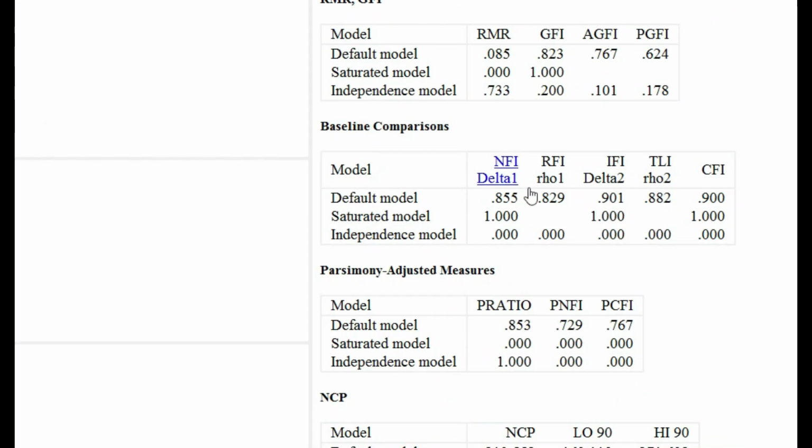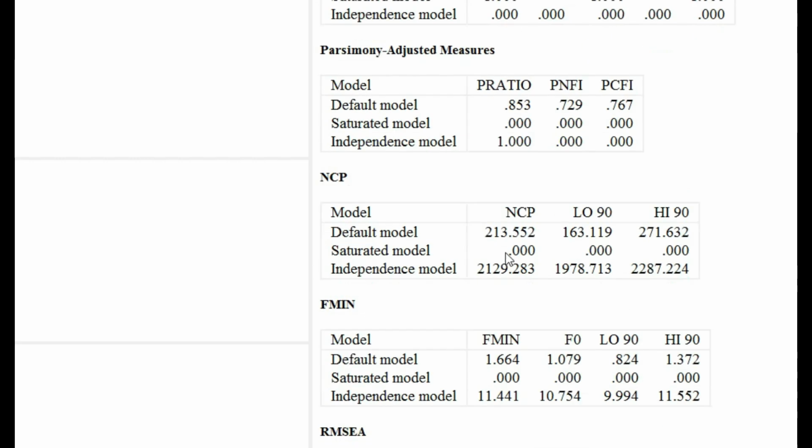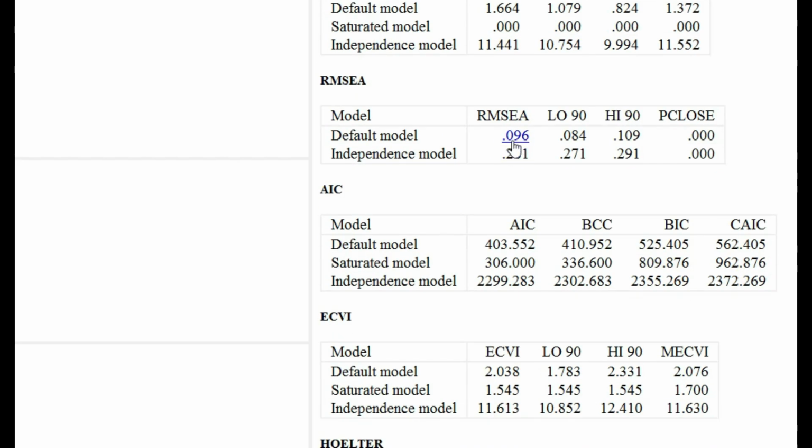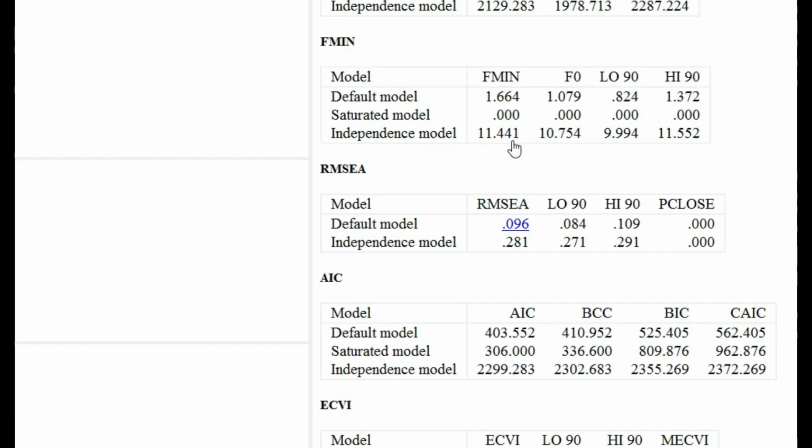So if we see the model fit figures here, initially they are not what they should be. The RMR, the GFI, they are all below 0.9. So I'll have to work on the model a bit. Even the RMSEA is quite high, it is 0.096. This has to be in the range of 0.05 to 0.07. So there is some problem with the model.